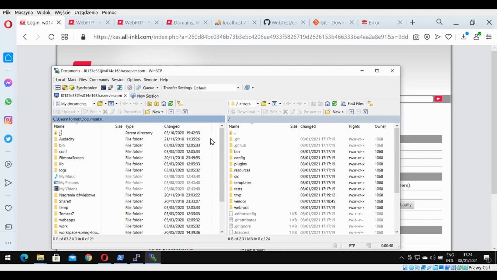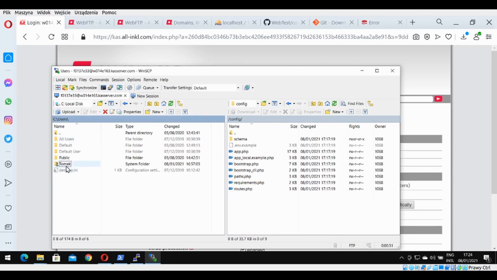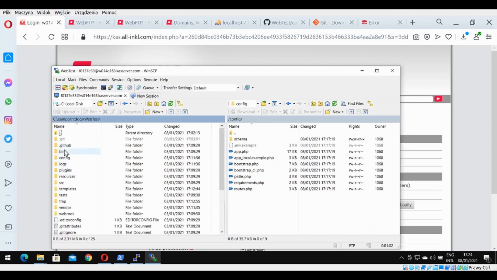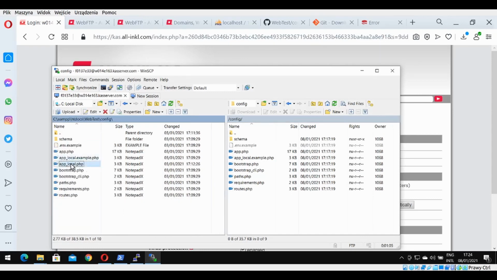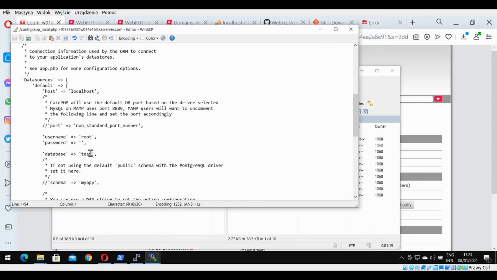So here I will go to my config. Yes, I don't have the local. Let's go to my C directory, to XAMPP. Where is that? Sorry, htdocs, my application, config, and you see here is a local. Just move it here, and I have my local also here. What I can do here, I can just edit and then set all the settings. Yes, here the database and so on and so on.